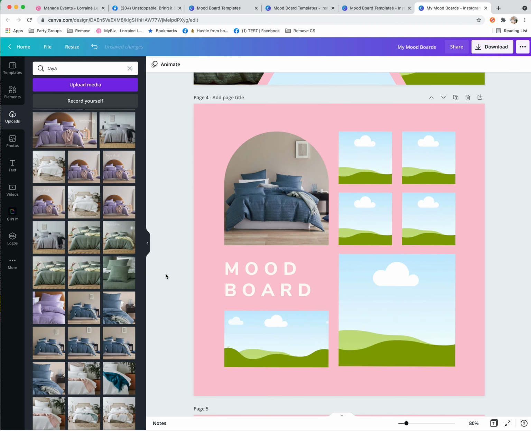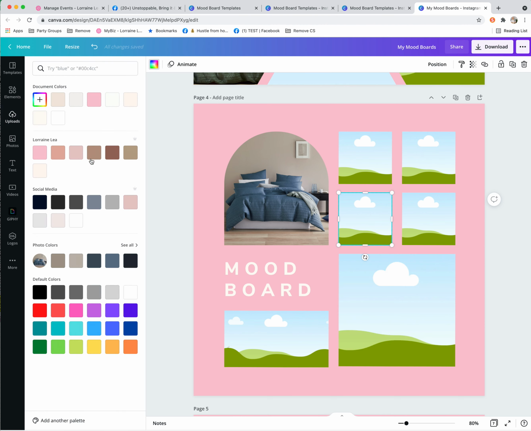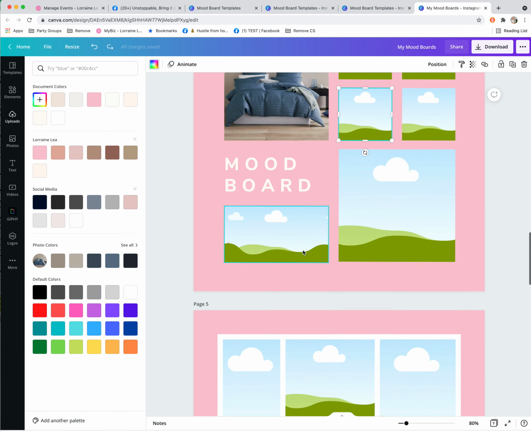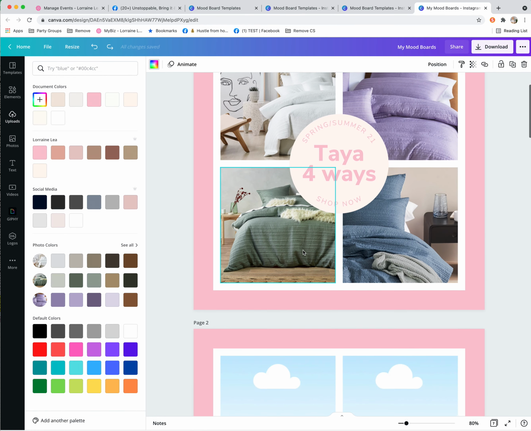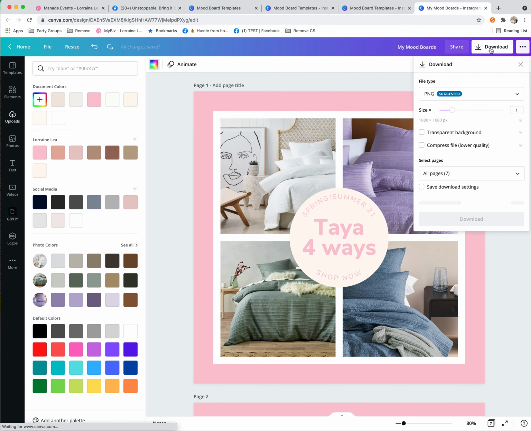Again, drag and drop them into any of these pictures. You can add text in. Again, you can change the colors. Say, for example, you want to just make this a block color square. You can do that as well. So once you've finished doing all of this, you can then download from here as a PNG if you want them to download as individual images.